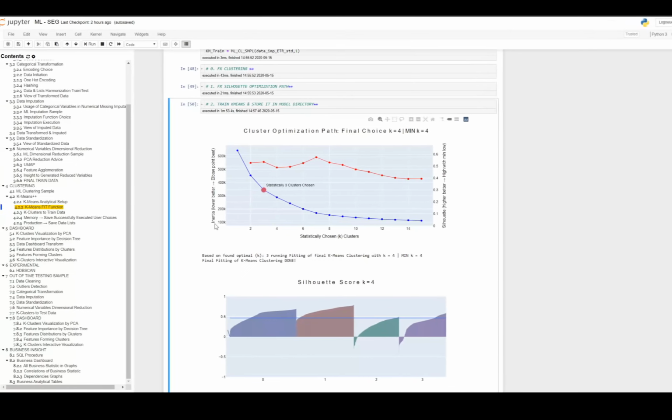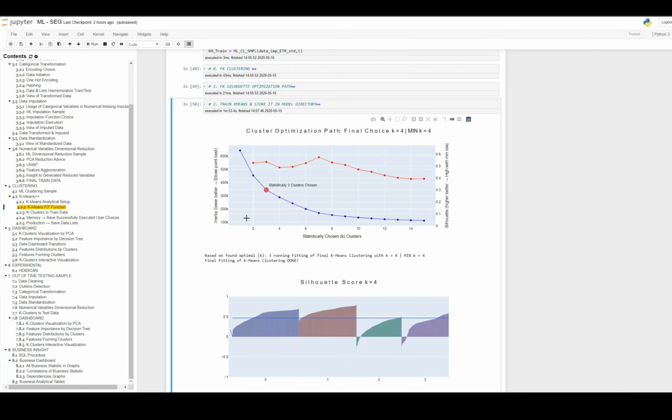Definitely it is nice. I tried to derive a function which is doing smart exploring of the shape of both curves here, inertia and the Silhouette curve. So first, the inertia is the variance within the clusters, which means that when you have no clustering, which means k is equal to 1, as you can see here on the very left there is value 1, and there the variance of the population is some 640,000.